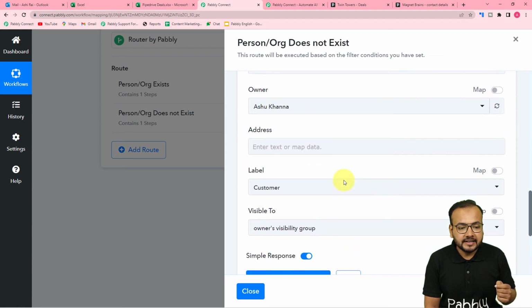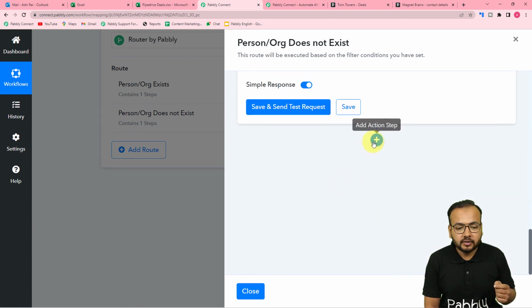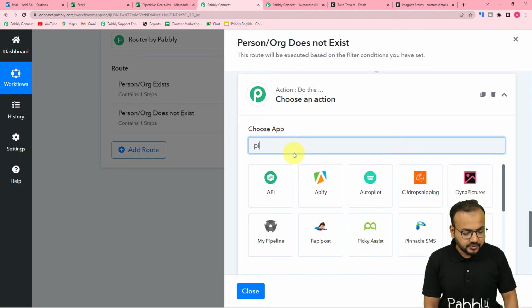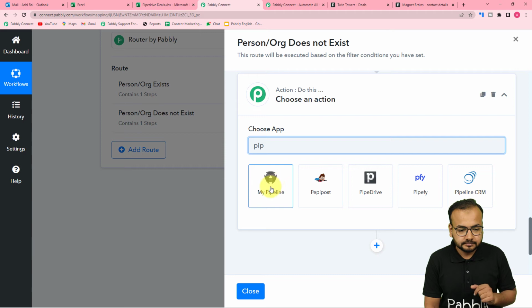So after creating the organization, I am going to create the new person. For that you have to search for Pipedrive again.